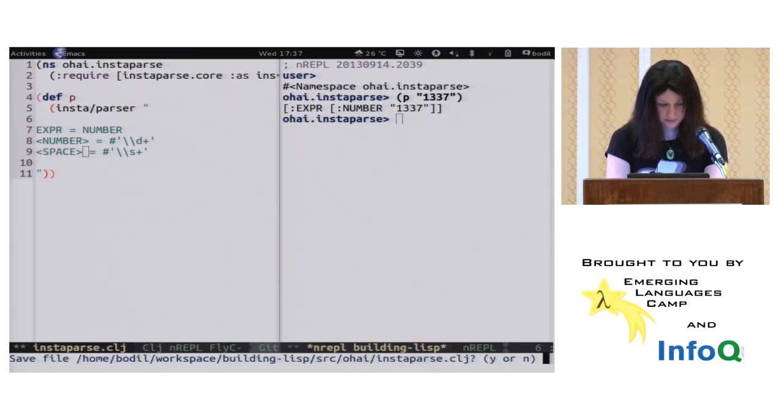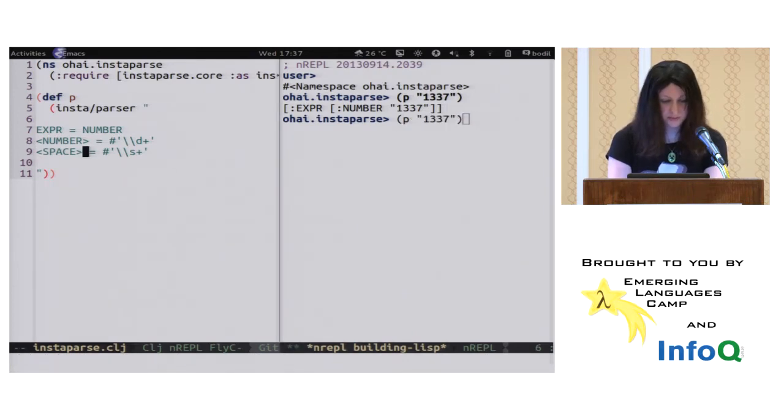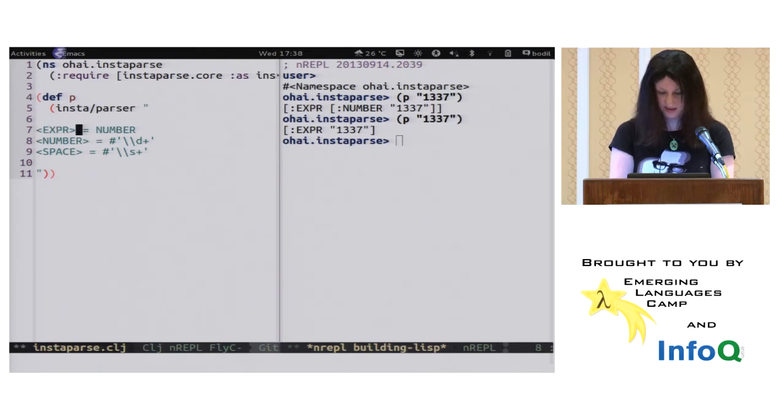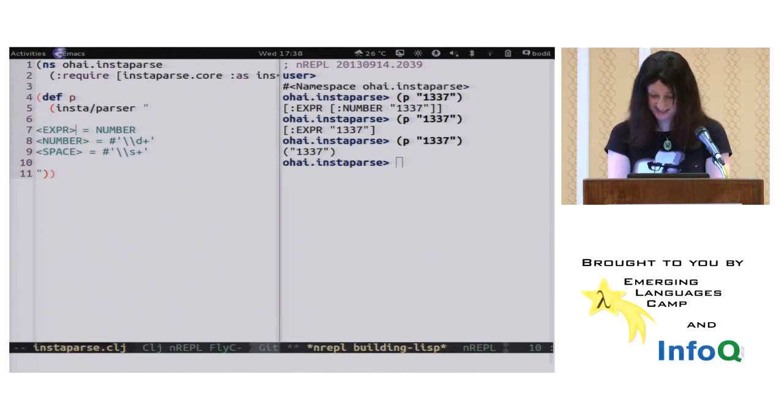We use the angle brackets, is that what you call them? We use those to tell Instaparse that we don't care about this part. So we get a clean syntax tree. In fact, let's just hide the lot of it. So that's a syntax tree for just a number.